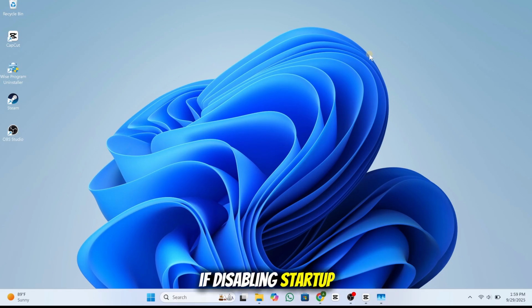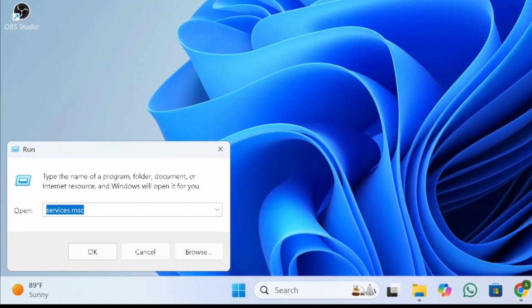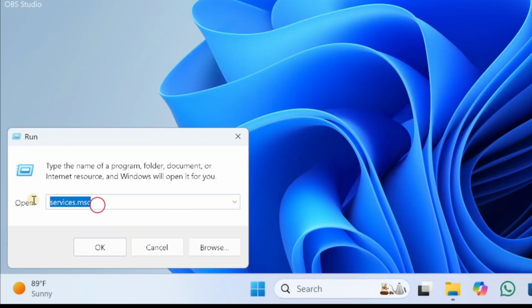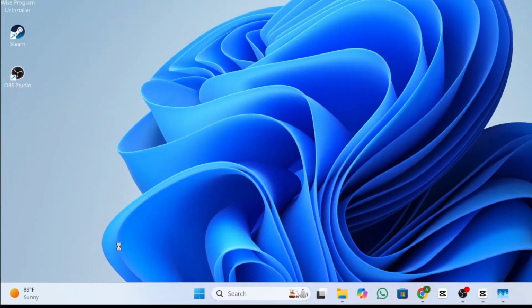If disabling startup items didn't fix it, we'll go deeper. We'll clean the registry and reinstall your drivers cleanly. Press Windows plus R, type regedit, and hit Enter.